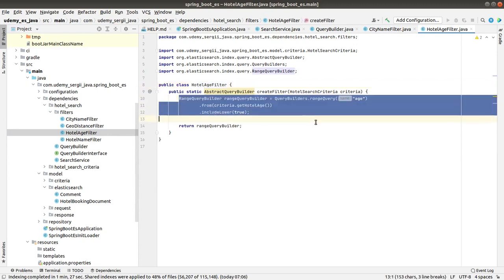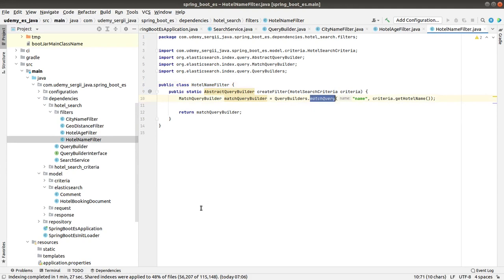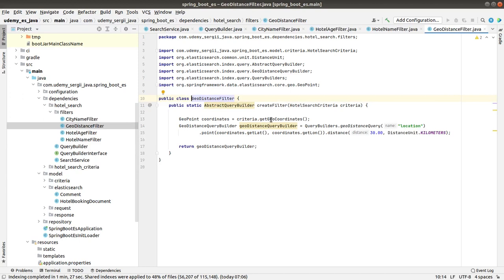Next we have the simple hotel age filter, that is a range query. That is how it is built using the Elasticsearch data package. Hotel name filter, that is simply a match query against the name field. And geo distance. So we are using our geo coordinates, and that is a geo distance query. Again, according to latitude, longitude, and distance in kilometers.